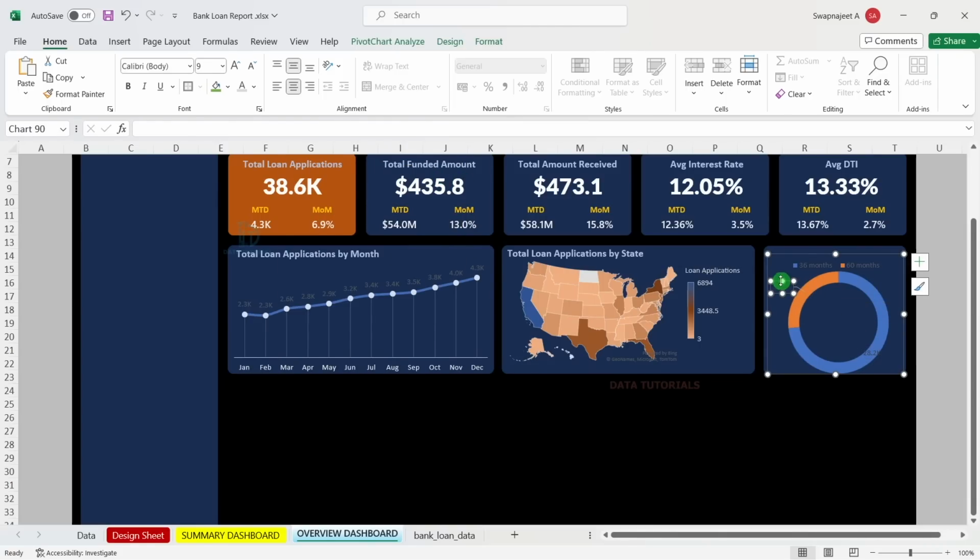The labels you have to bring out of this here, and from here you have to bring it over here. Okay, and select the labels. Okay, select the labels and make it white color. Similarly, this will make it orange color. Okay, and now take this, Control C, Control V, and this is what? Total loan application by term. Okay, so this is by term.